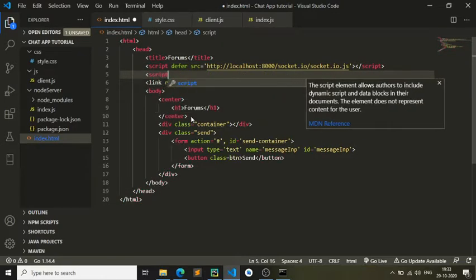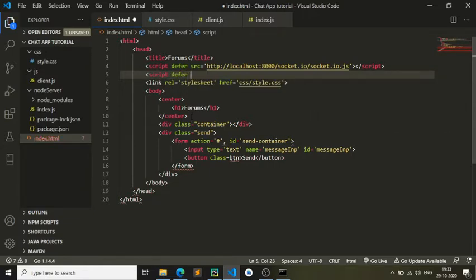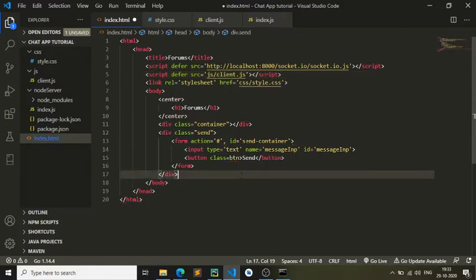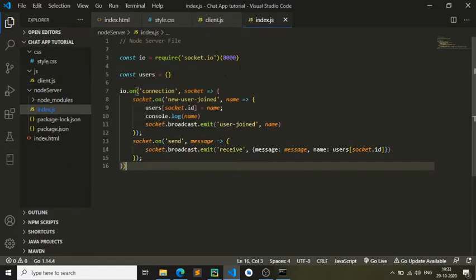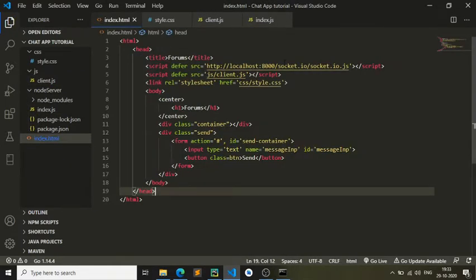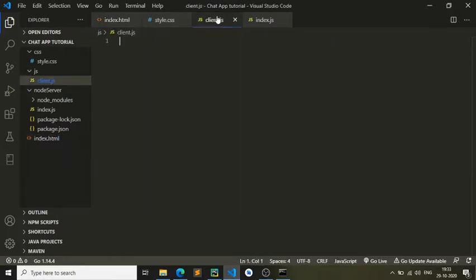So script, again it will be a defer and a source of js slash client.js. Now you might be saying we do not have any script running on localhost. Well, we were running the index.js at the 8000 port, so that is what we are grabbing over here. It's very important to not mess that up, or else your server and client just won't get connected, and your entire chat app won't work. So that's just something you need to take care of.